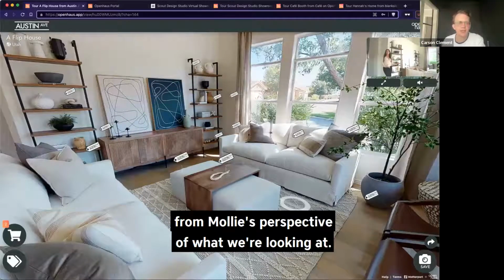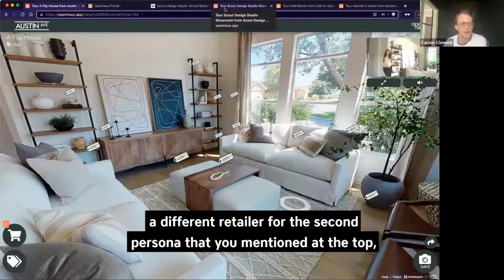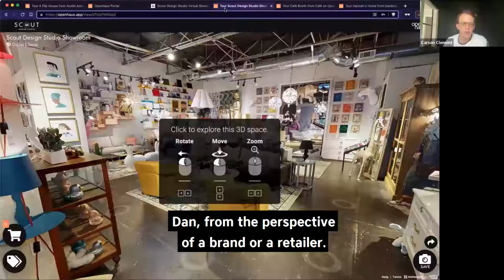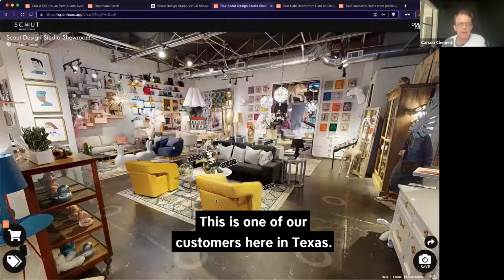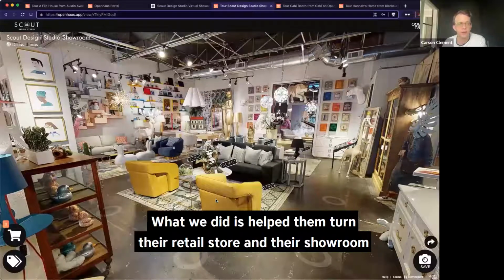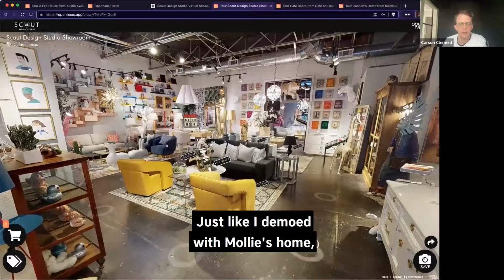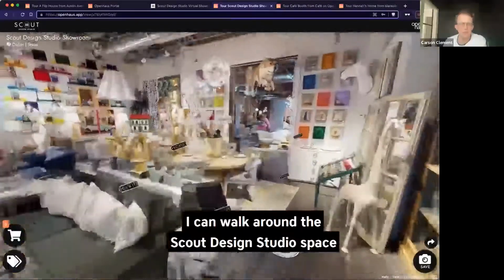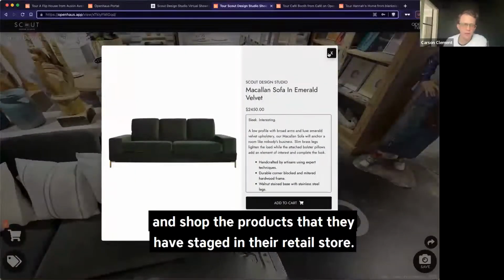Yeah. So I'm actually going to switch this up and go to a different retailer for the second persona that you mentioned at the top, Dan, from the perspective of a brand or a retailer. Just to set the stage here, this is one of our customers here in Texas. They're called Scout Design Studio. And what we did is we helped them turn their retail store and their showroom into a 3D shopping experience. So just like I demoed with Molly's home, I can walk around the Scout Design Studio space and shop the products that they have staged in their retail store.